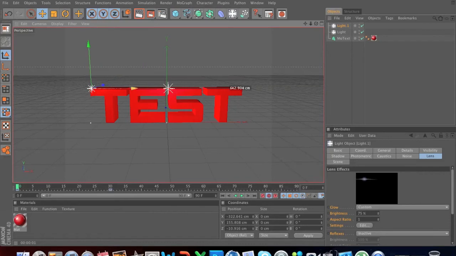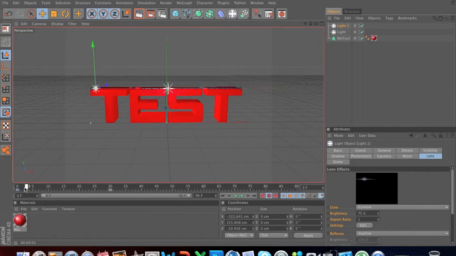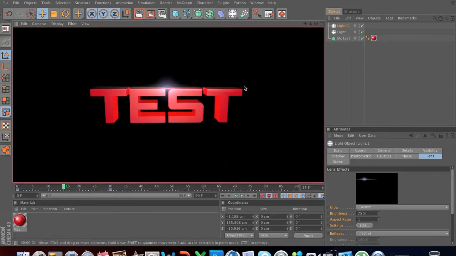Go back to 0, add another keyframe, and just drag the lens flare over to the other side of the text, and you'll see it moves along the text. So if I just put it to the center, render it, you'll see it move along the text.